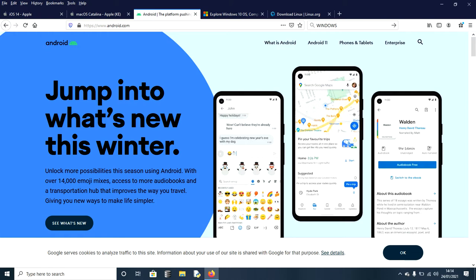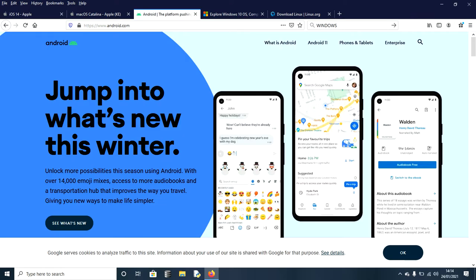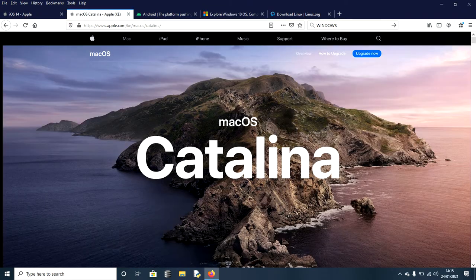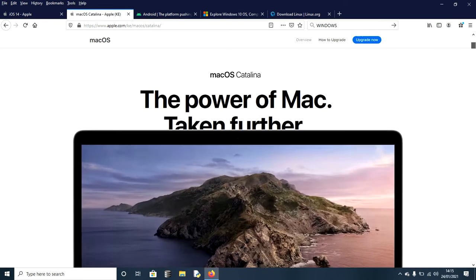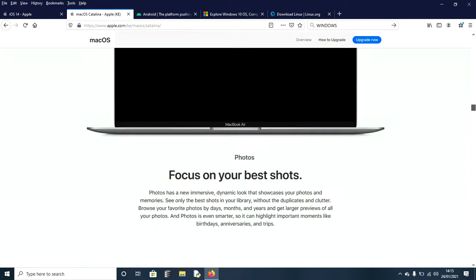So these are the two major types of operating system that you'll find in mobile phones: iOS for Apple, that is iPhones, and Android, which is used by a wide number of other companies that deal with smartphones. Now, on computers, we have Windows, which is the best known. I will get back to that. And then we have macOS, which is well known for MacBook computers.